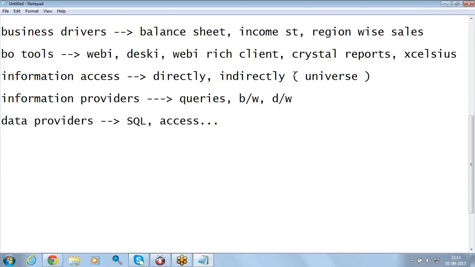Whatever data is there in the data warehouse or the business warehouse will be in the form of info providers only. Using those info providers, I can build a universe, and on that I can generate the reports easily. So this is all about how to develop the universe and the importance of the universe.